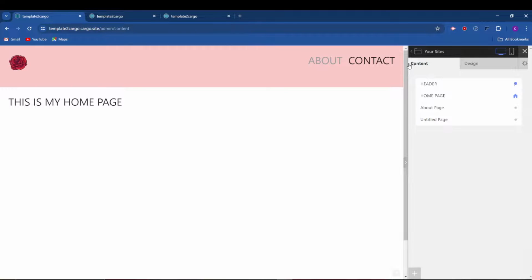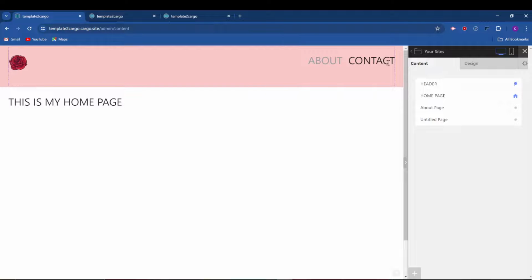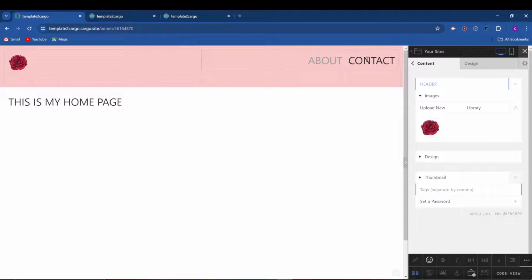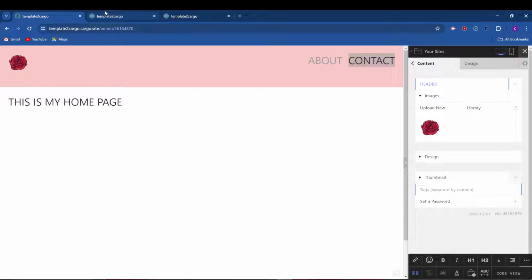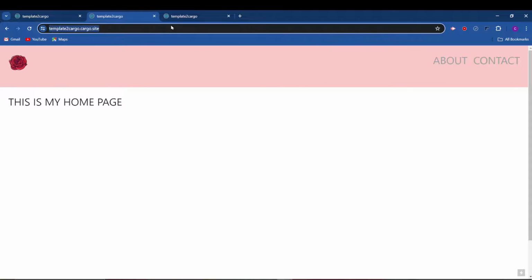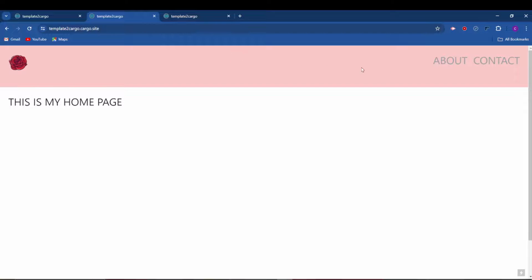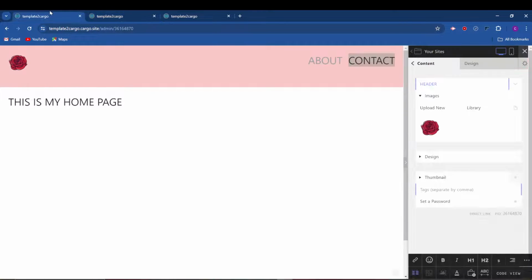So now let's talk about the contact form. To add a contact form, we can simply go to the header, select it and link it with the contact form, which is the default contact form provided by Cargo. If you want to add a custom contact form with different fields, then you need to use some third-party plugin. So now this is the contact form we have added as well.